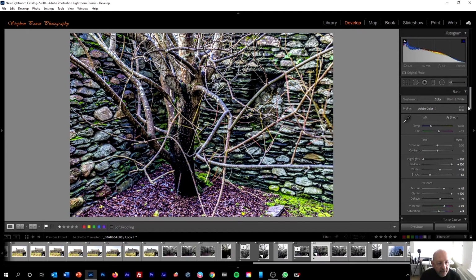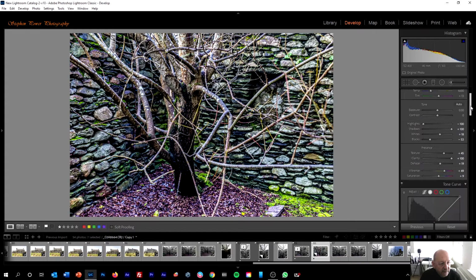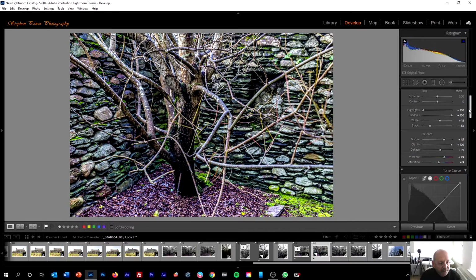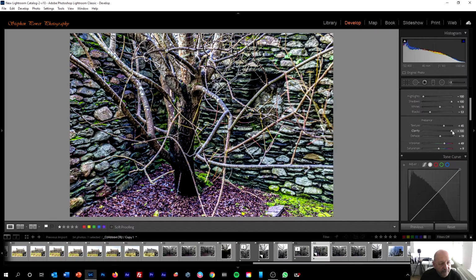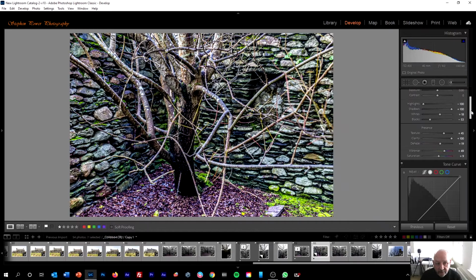So if we look over in the develop module, you can see that some of the sliders to create this effect have gone either to the -100, which is as far as it will go in terms of the highlights, and the shadows have gone to +100, which is as far as it will go, and the clarity has gone to +100. Now, if I wanted to add more clarity to this image, less highlights, for example, more shadows, it wouldn't be possible to do it here with these sliders because they've gone as far as they can go.